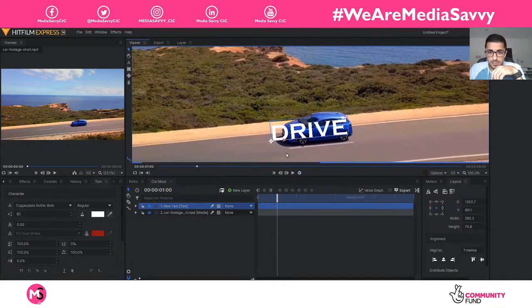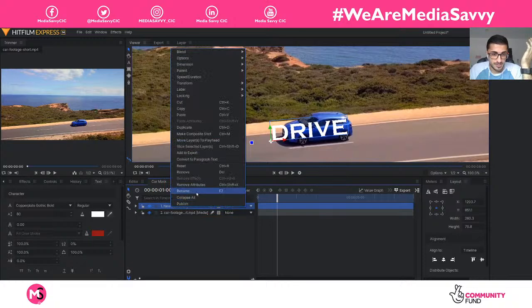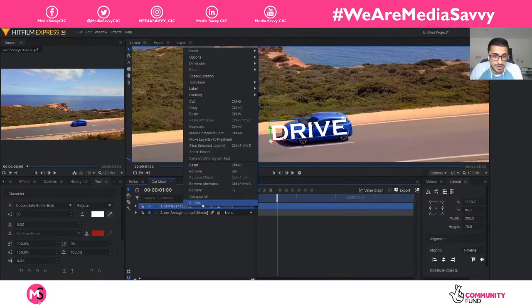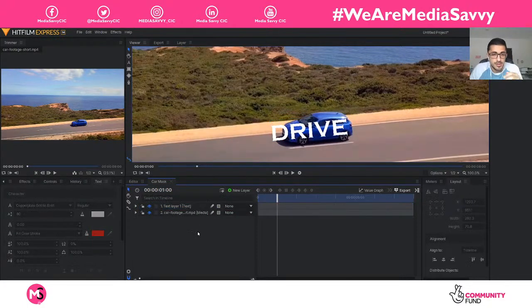So we've got our text in. The layer's called new text. You can probably rename that, to be honest. I'm going to call it text layer one, and I'll explain why. I'm going to duplicate it later, but don't worry about that for now. But it's good to get in the habit of renaming your layers, so just right click, rename. The car footage, that's a fine name, I know what that means. I also know that at this point in time, that's where I want the text to start appearing.